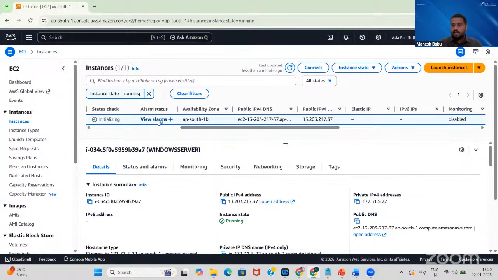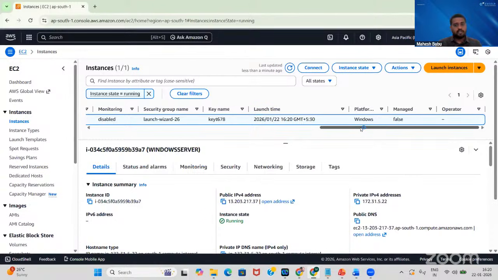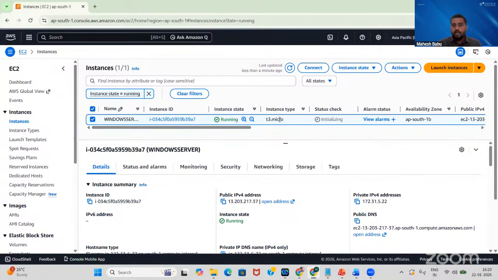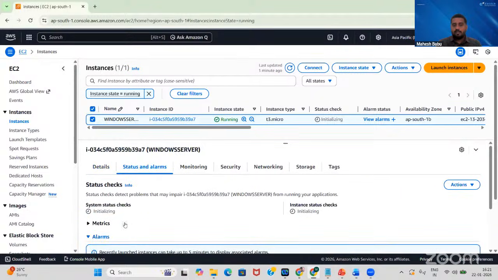Are there any alarms attached to this EC2? Availability zone, in which particular availability zone my server has been launched. I can see all these things as well. Okay, so that's what I'm saying. That's very important. So after that, public IP, DNS and all these things, the settings of this particular server. When you come down, you can see the settings, the details, the instance ID, what is the public IP address, private IP address, the state of the server, and status and alarms.